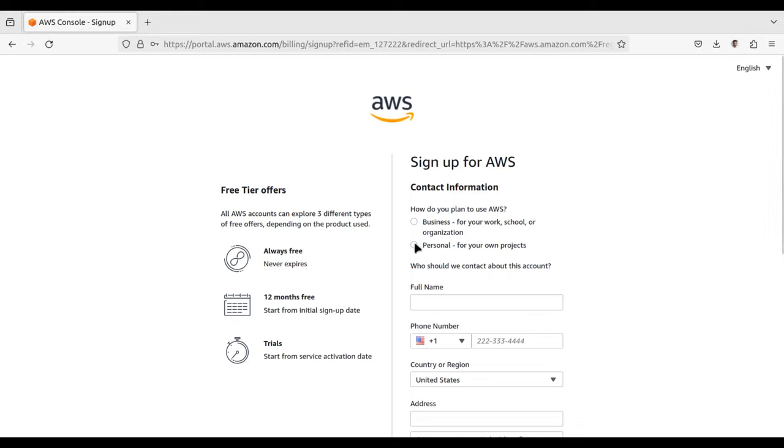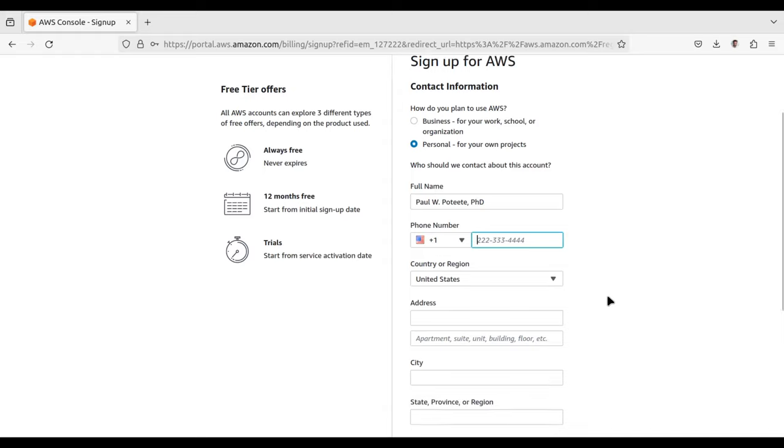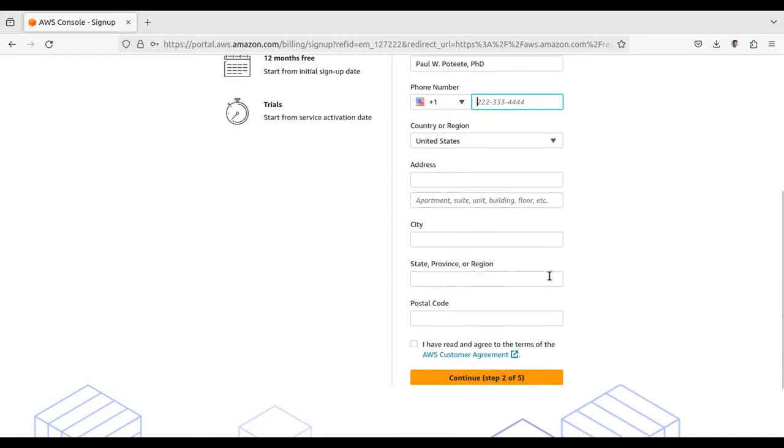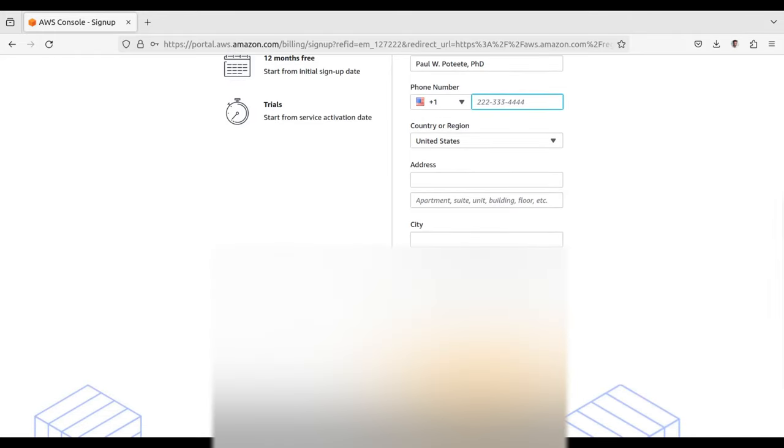I'm gonna go ahead and choose personal. It's for my own projects. Now we have business for your work, school, or organization. This is just personal. And who should we contact about this account? I'm gonna go ahead and put in my name there, and my phone number, etc. So you'll have all this information put into the form. You'll need to agree to this and then continue on.